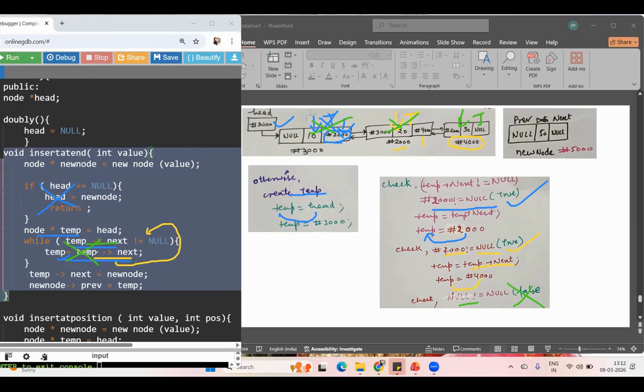Once it stops, then you have to do what? Temp of next, you have to store the new node address. What is the new node address? 5000. So 5000 will go in this location, right? And we have to change one more thing: the previous node address we have to store. Where have we stored this previous node, 4000? We have stored it in a temporary variable, right? So give new node of previous as temp. What is temp? 4000. Temp was 4000 last, right? So this is how we can do a simple insertion at end.